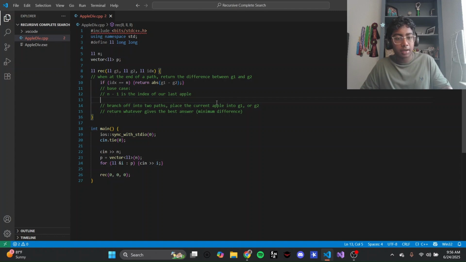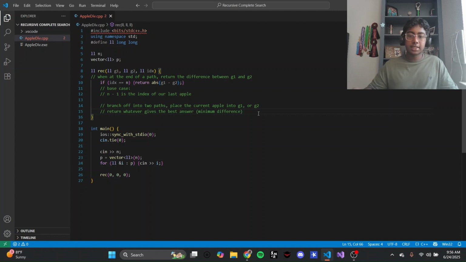Okay, so now once you're done with your base case of returning the difference at the end of the path, you now want to do your recursion, right? Because remember, this is a recursive function to find all the different paths. So remember when we drew out the apples when we were trying to figure out the solution? We were branching off into two paths, right? For a certain apple, you could put it into group 1 or group 2. So all you have to do is make both decisions, right?